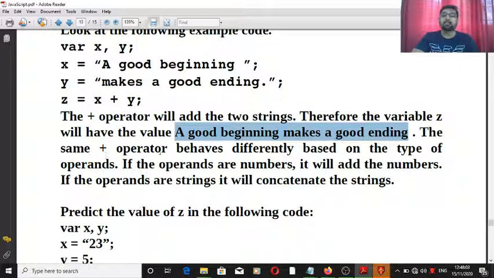The same plus operator behaves differently based on the type of operands. That is important. The plus operator behaves differently in different situations. If both sides are numbers, it will perform addition. If any one of the sides is a string, it will perform concatenation. That is important. If one part is a string and another part is a number, it will perform concatenation. Only if both parts are numbers will it perform addition. If the operands are numbers, it will add numbers. If the operands are strings, it will concatenate strings.